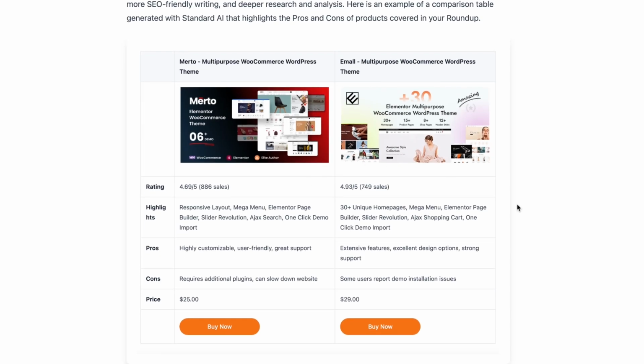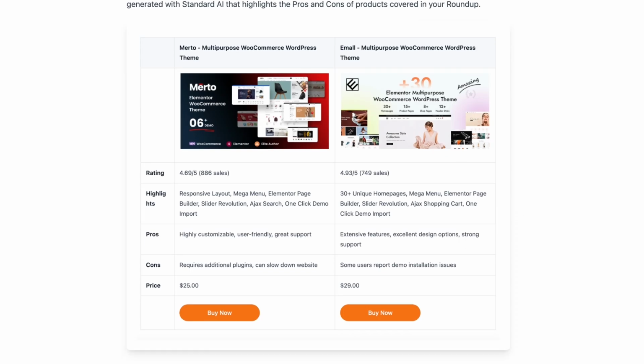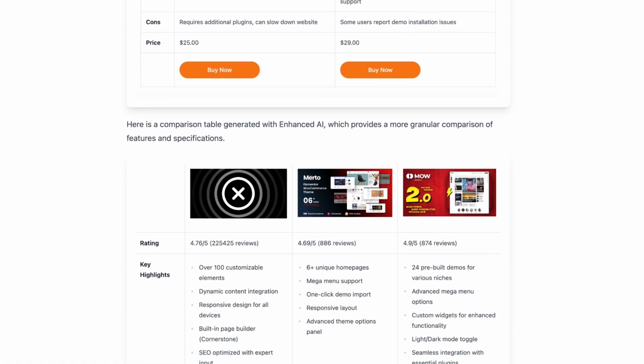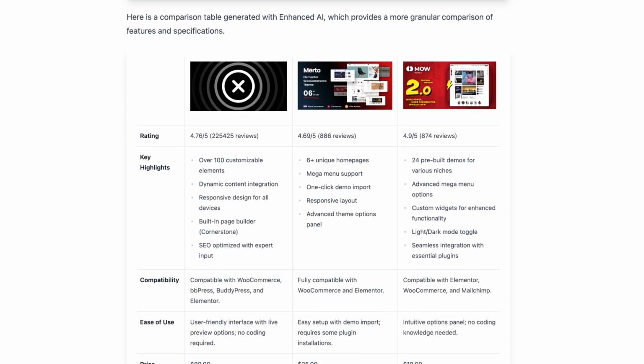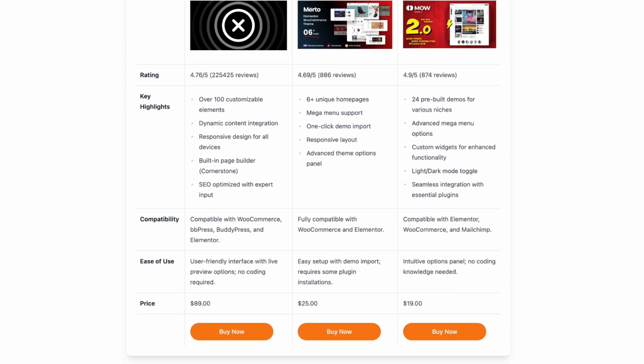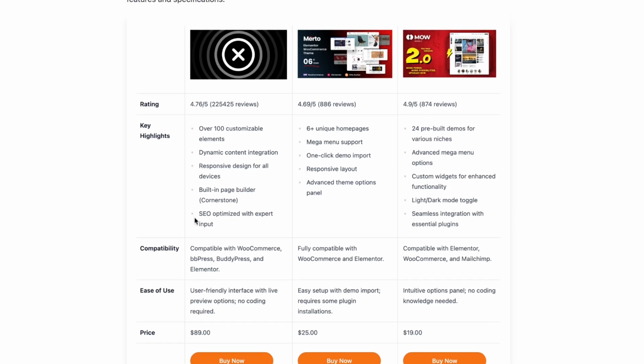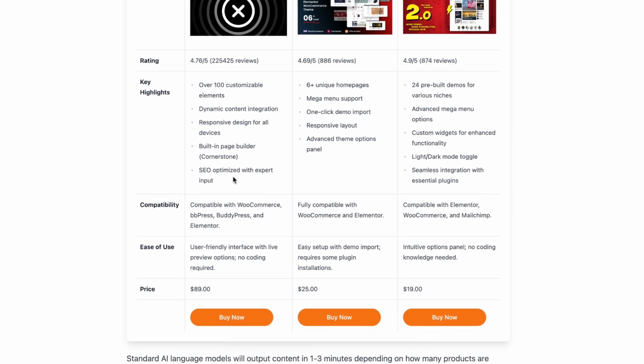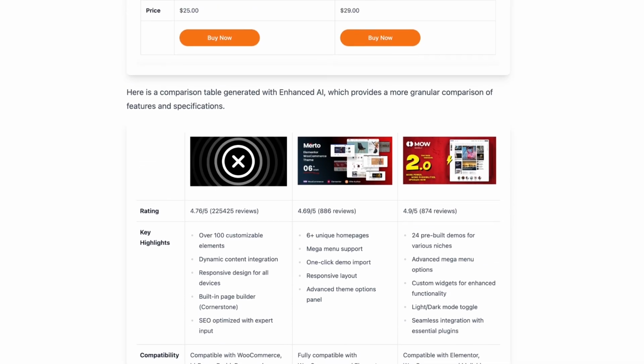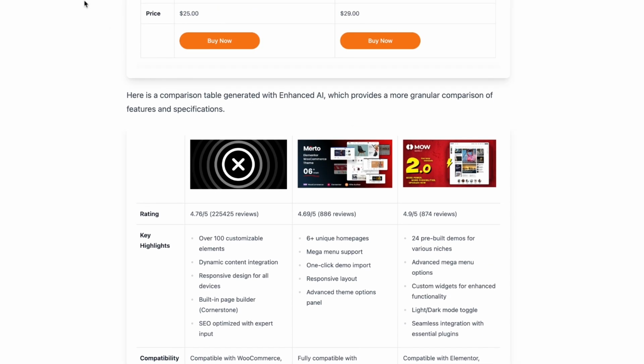Now, in this example right here, this is the standard. In my opinion, it gives you everything you need to know. Highlights, pros, cons, price, the rating, the sales numbers. Simple. But here's the enhanced one. Just a little bit more information, a little bit more in depth. The key highlights, compatibility, the ease of use. You see how it gives you just a little bit more information? All right, so we're going to head back over to Roundups.